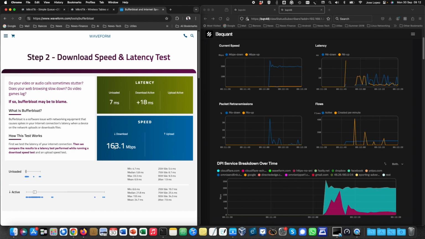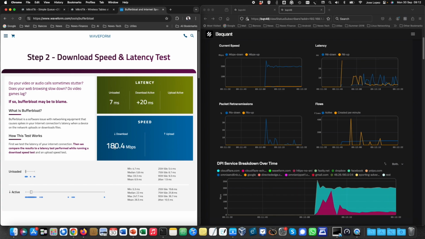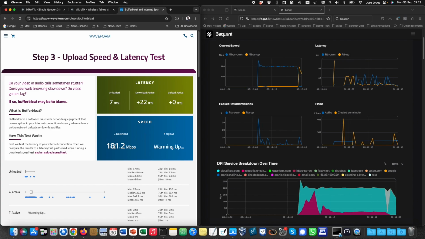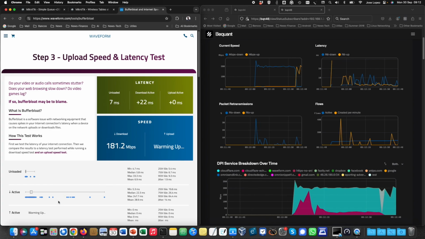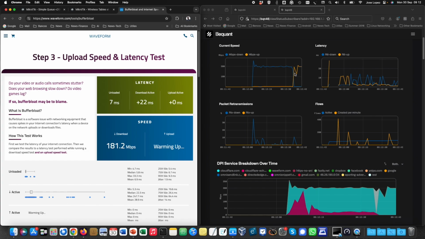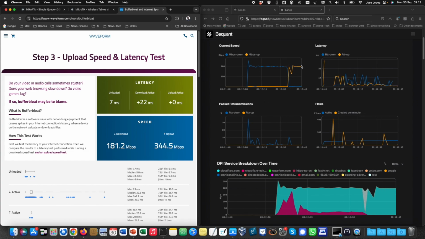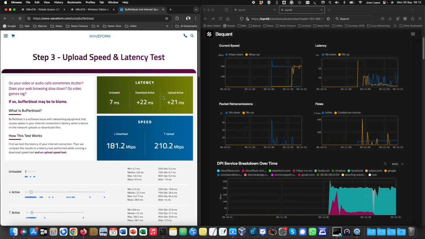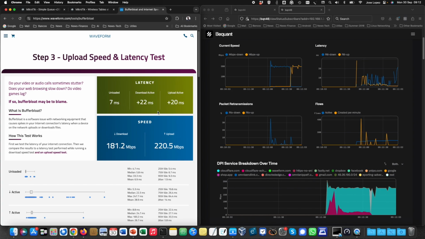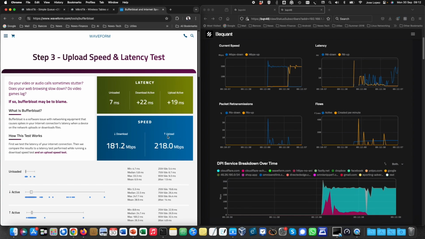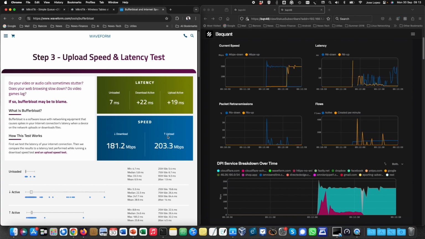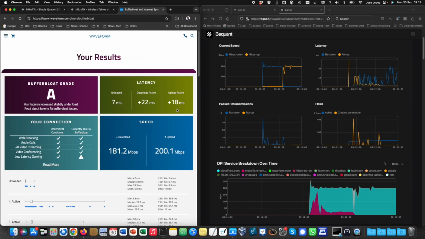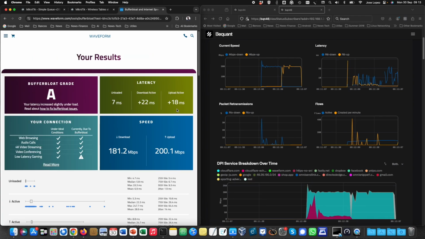The measurements are very variable with Wi-Fi always. Now it will do uplink. See, first downlink, now uplink, and yeah, we will see. Okay, so these are the results. Almost done.